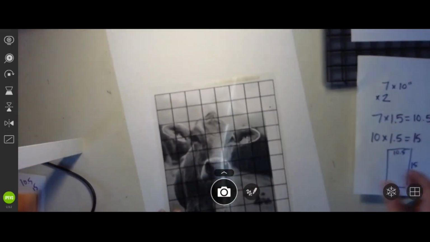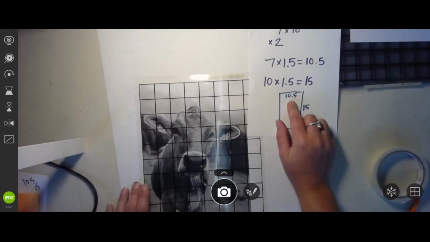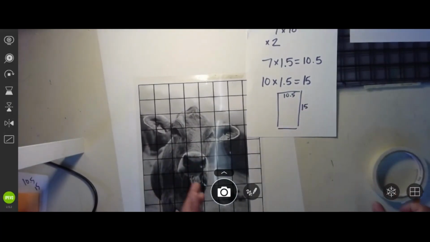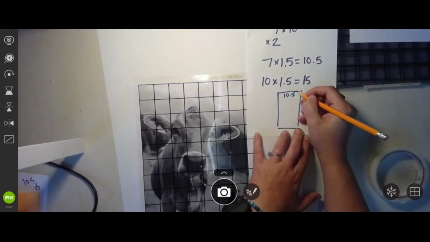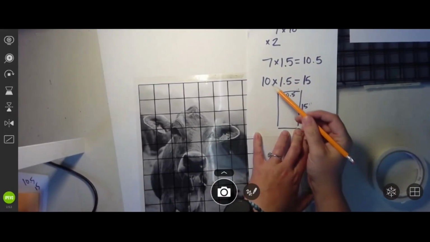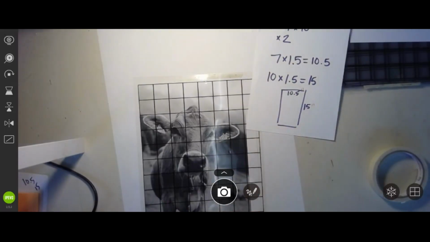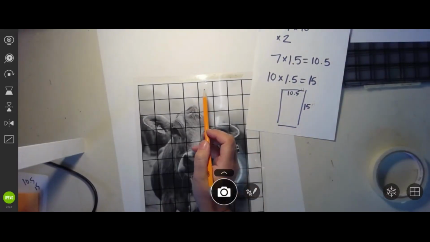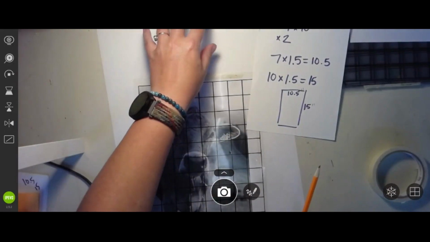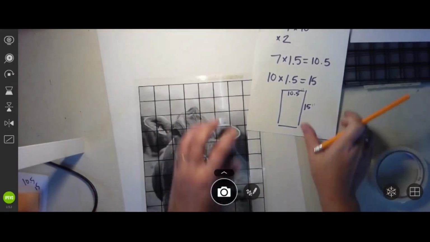So in this case, I want my paper to be vertical, and we are going to be doing 10.5 wide by 15 tall. So this is in inches, right? Because we started with 7 by 10 and we multiplied it by 1.5. So we're making our boxes slightly larger. These are 1-inch boxes, so we're going to be measuring 1.5-inch boxes.